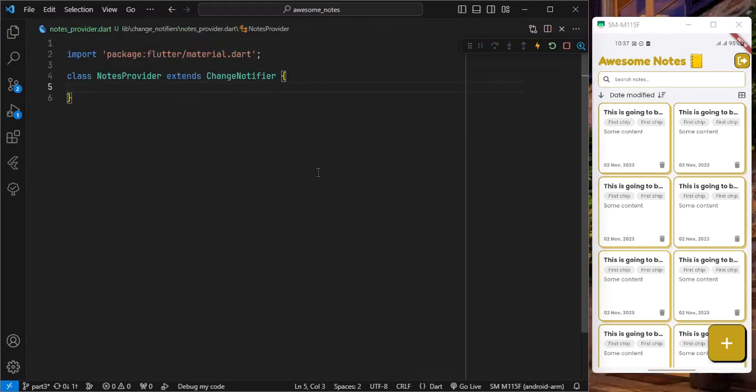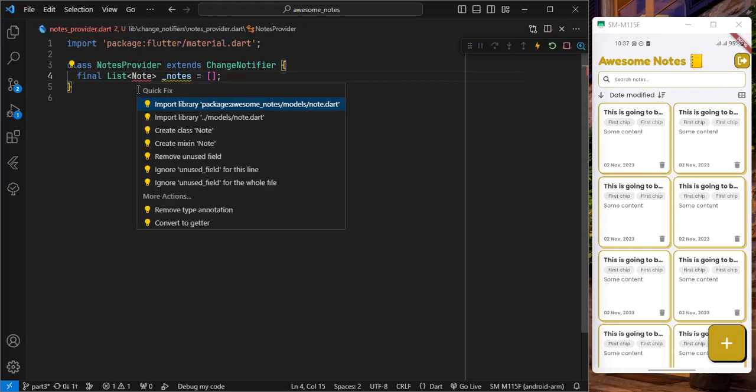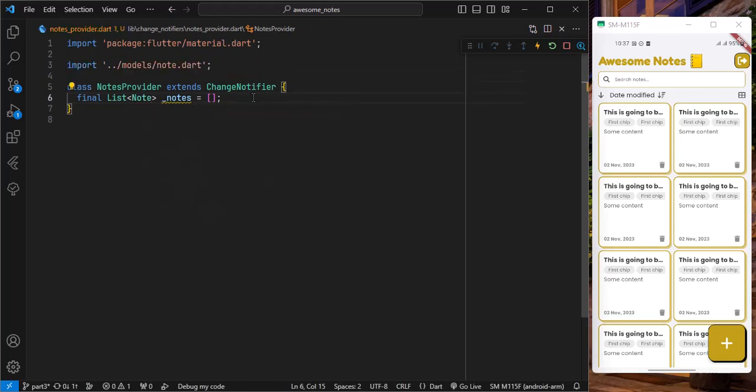And now I will introduce a final list of, let's say, Note, and I'll call it notes, and this is going to be empty for the first time. And let me import the note file, and these notes are going to represent the notes that are going to show on the screen. And I made it private, and I'll explain why, but first of all I have to add the provider package for state management.